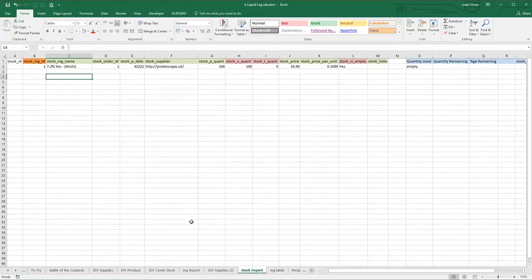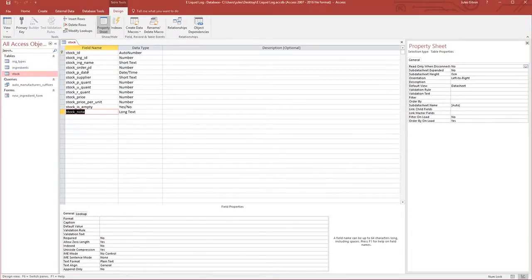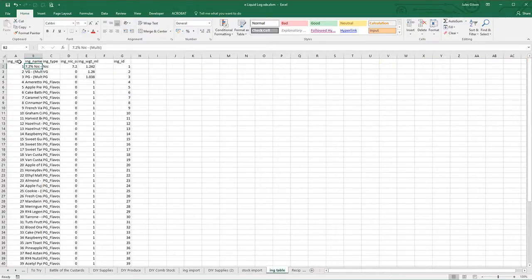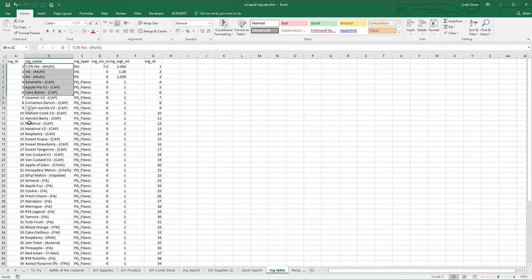So I've also created this little template here, which effectively is all of the, well, at least these ones here are all of the field headings that I've created in the database, so they match all of these. And I've color coded them a little bit according to what I'm going to have to do. So stock ID is automatically created by the database, don't do anything there. The stock ingredient ID needs to be tied to the ingredients table, so I have copied over the ingredients table, which gives us all of the IDs, and in this column here it gives us all of the names.